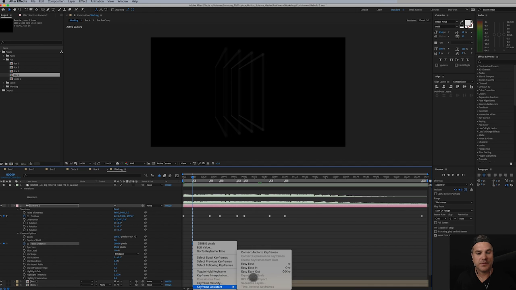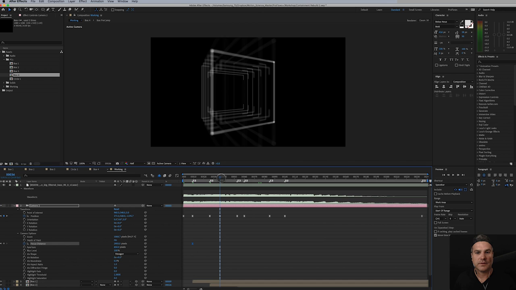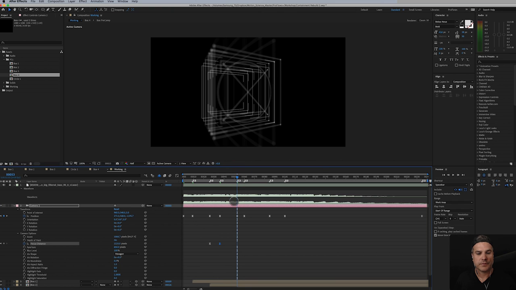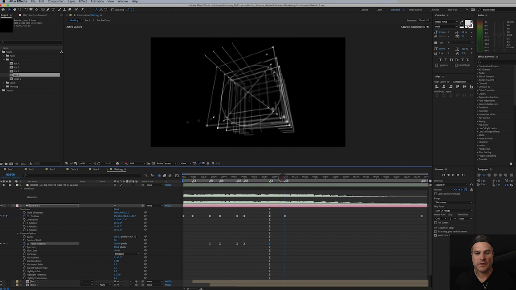We're gonna set our keyframe easy ease. Just kind of see where we're at here. Maybe at this point, I'll kind of pull the focus forward like so. Maybe have it sit there. I like to really just kind of have fun here and just bring different elements into focus. And there's no right or wrong way to do this.